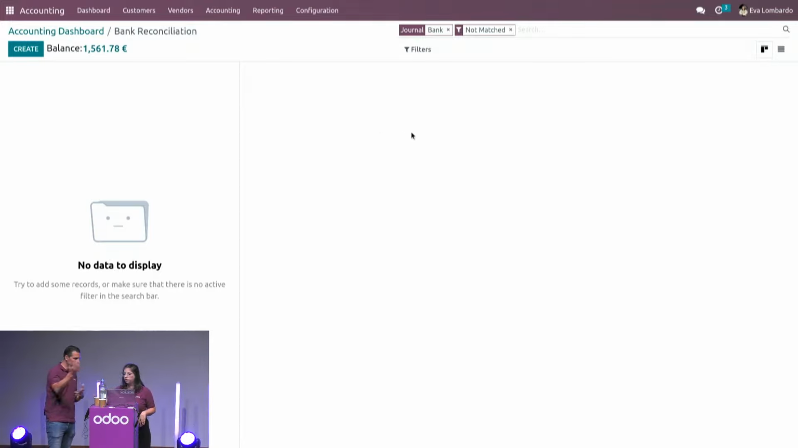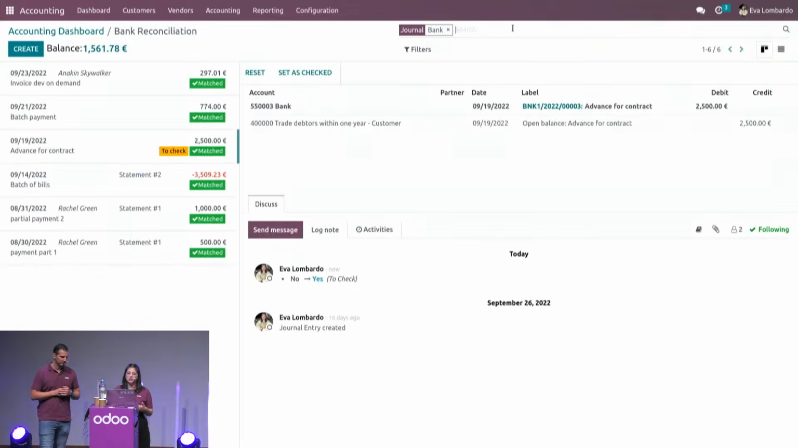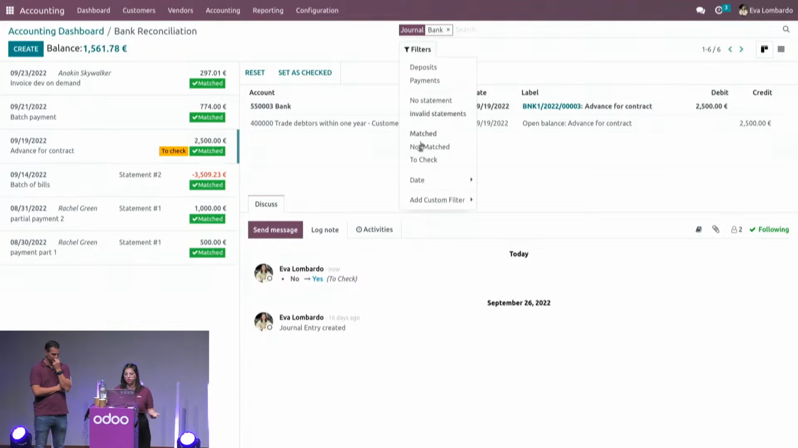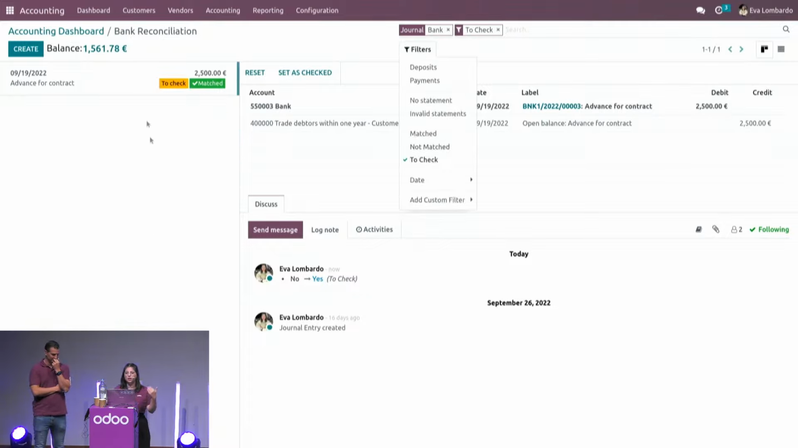Where can he find them? Because I cannot see any transactions anymore. Well, the search filters only apply for the open items, but also for the transactions. So you see at the top here, I have a not matched filter. If I take it out, you will see all the transactions available in my database, regardless of their status. So here, if I want to filter on the to check, because the manager needs to review it, I'll just use the to check filter, and I will have all the transactions corresponding to that search.